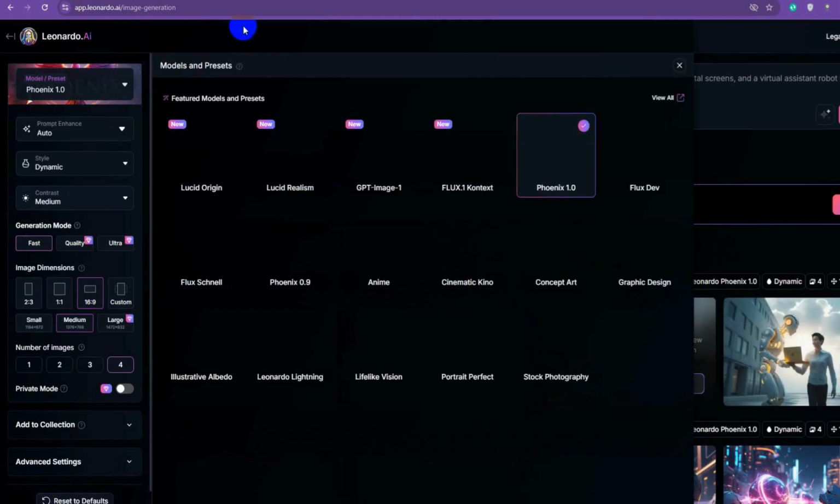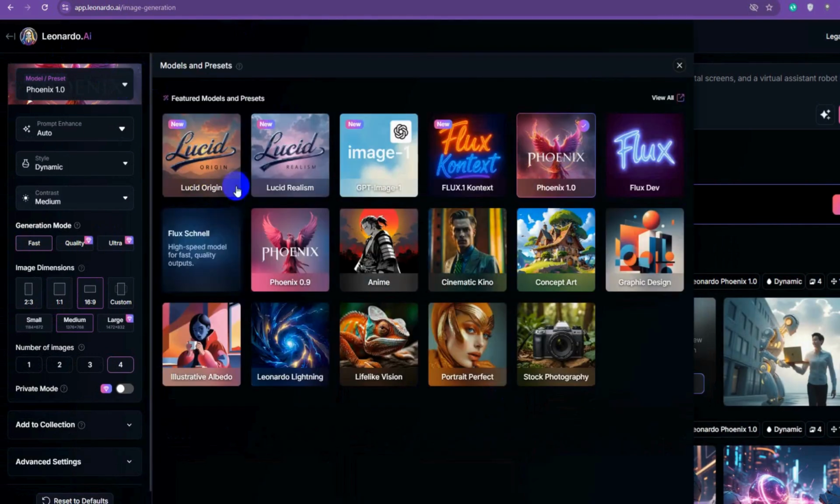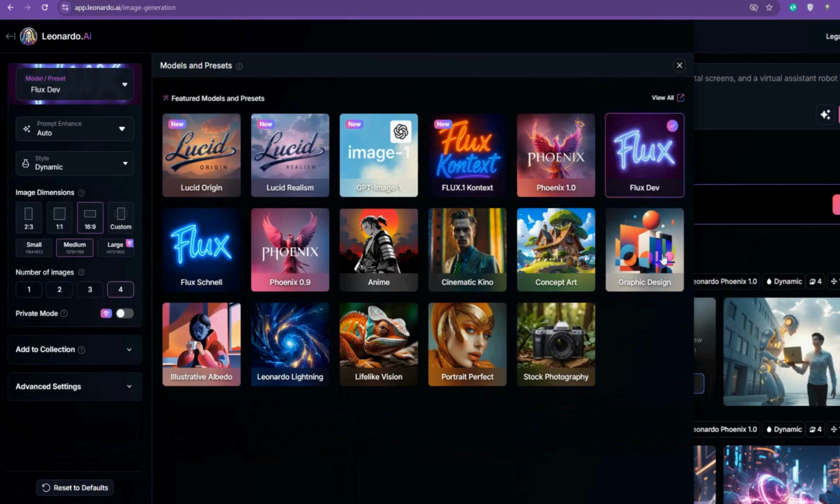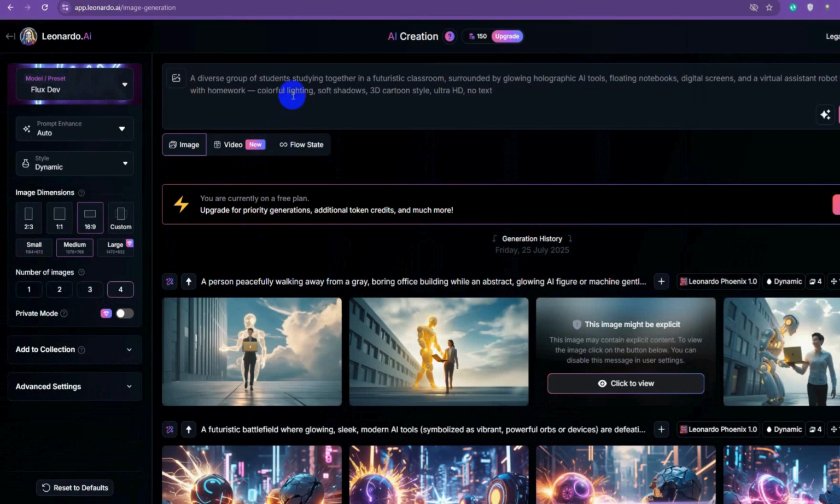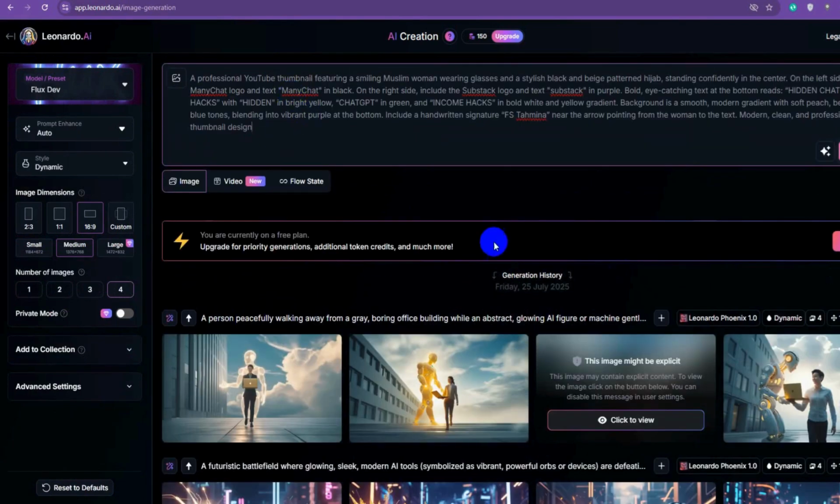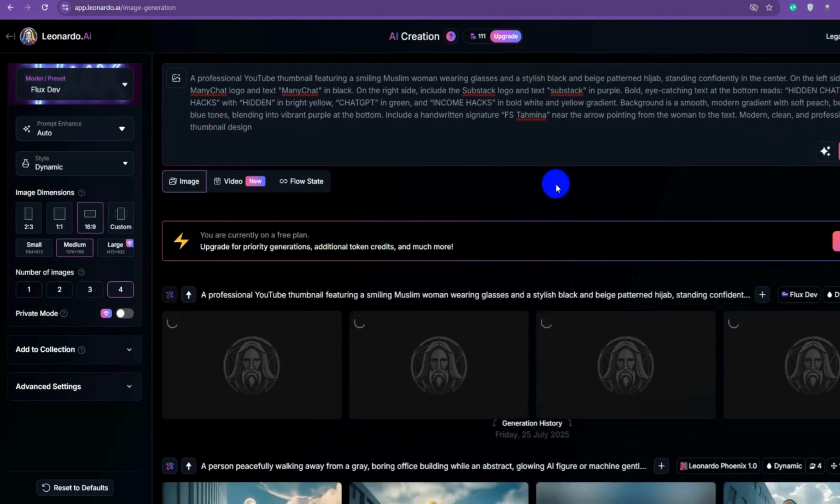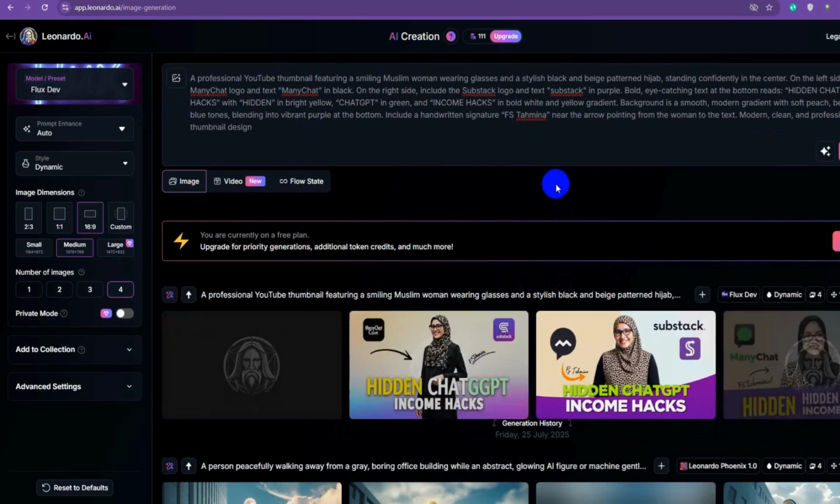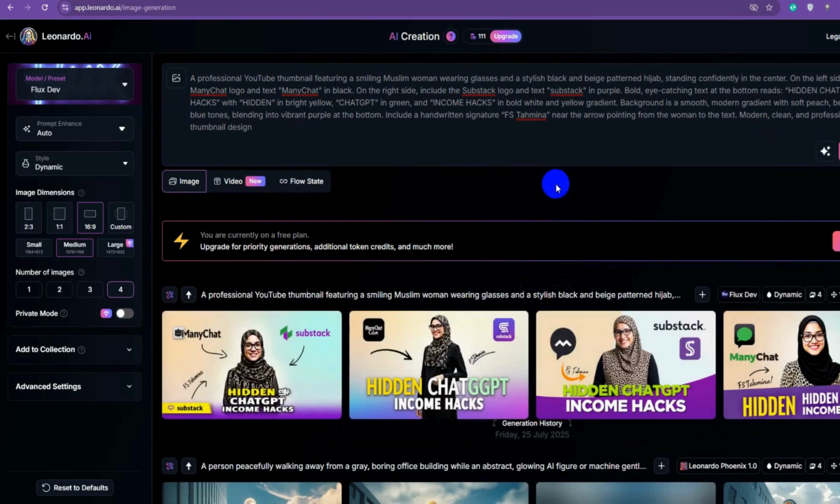Okay, then here are way more. Then Lucid, image, Flux, Phoenix, Flux wave. We can choose Flux wave. Okay, then paste our prompt. Generate. We will use tokens to generate the images. In Flux Dev they charge 39 tokens per 4 generated images, but in another model it will not be the same.